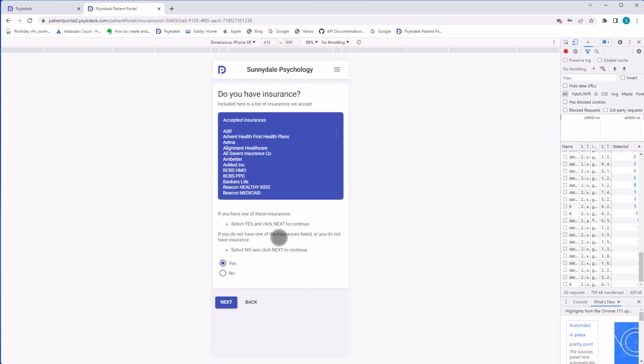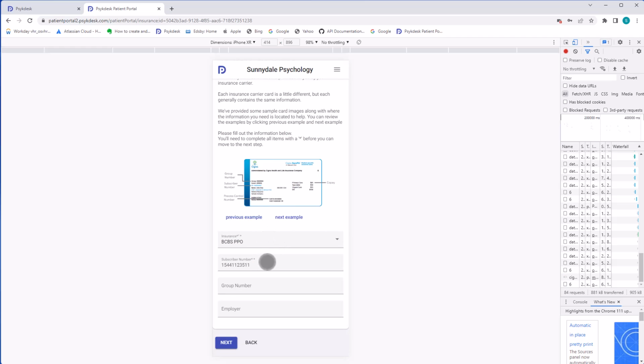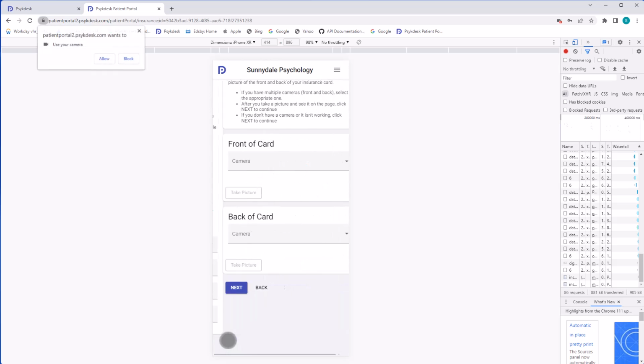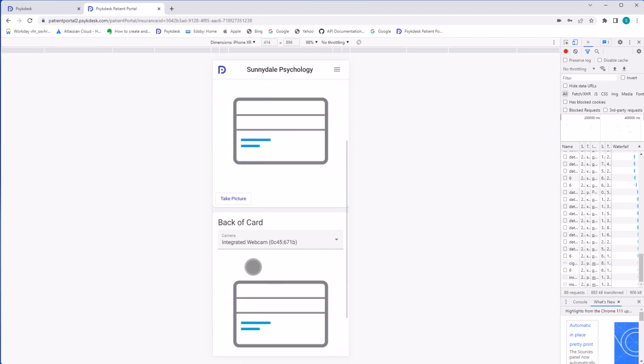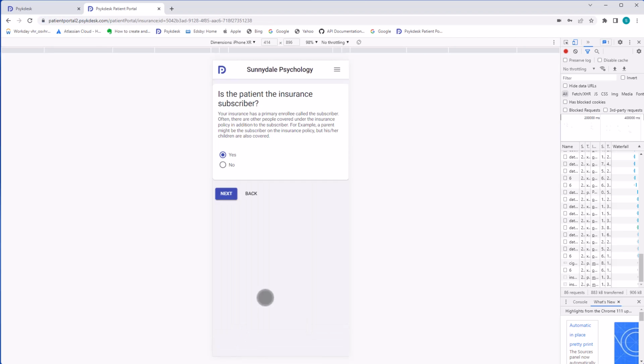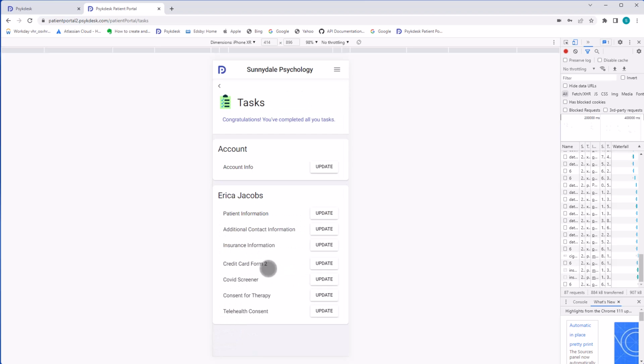Let's take a look at insurance. Do you have insurance? Yes. I can enter my insurance information here. Subscriber number, group number. I can also take a picture of my insurance cards. So I can take a picture, it'll pull up a camera, and I can take a picture of the front and back of my cards. I can also put in subscriber information here if the patient is not the subscriber. I can also enter secondary insurance information here.